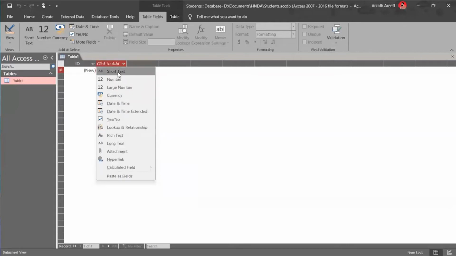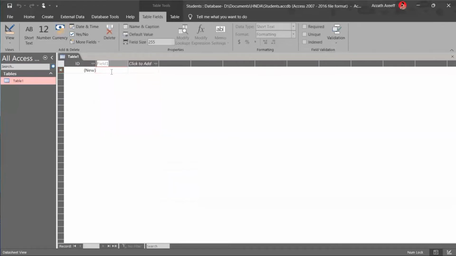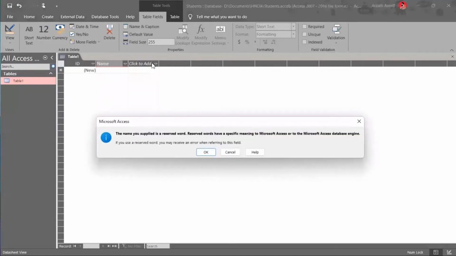So right now I'm entering the student's name. Here I'm choosing short text. Now I have to give a name for the column, right? So the name is name, or you can give first name, last name, or student name, something you have to give. Then I'm going to create the next column. Okay, then I'm getting a message. It says the name you supplied is a reserved word.